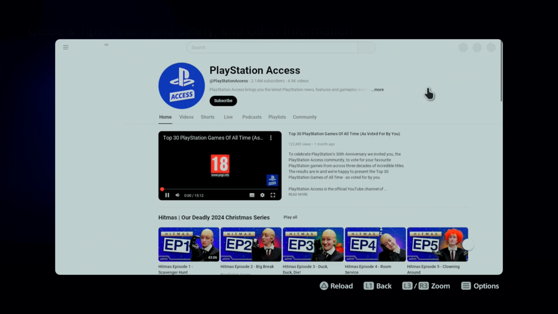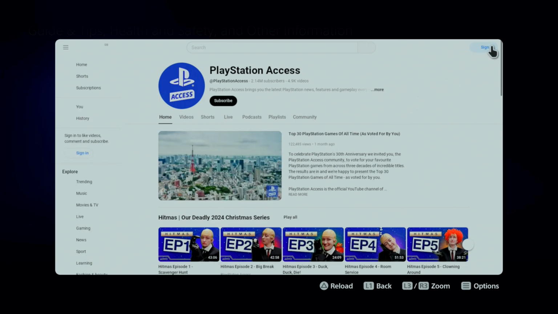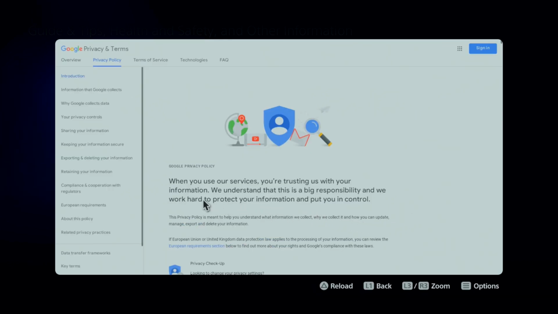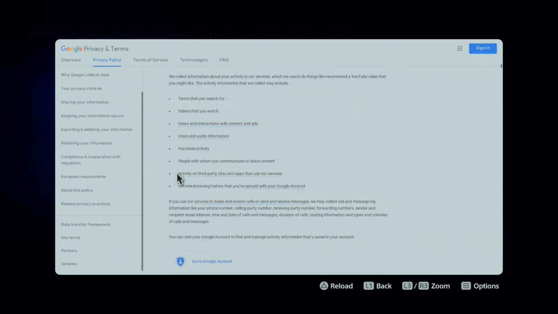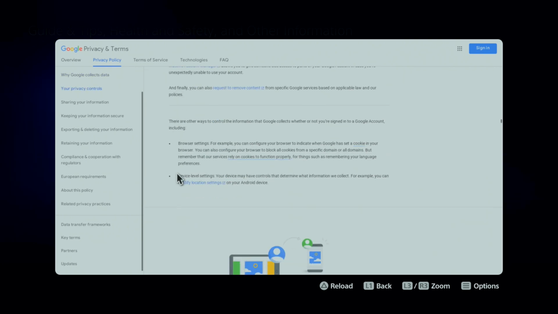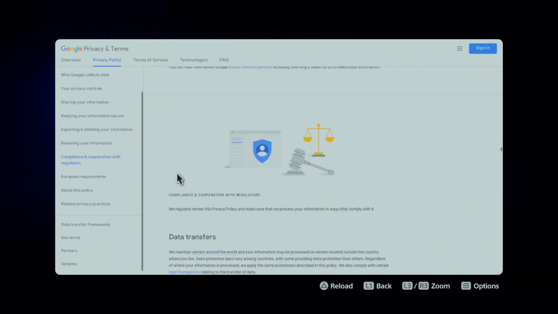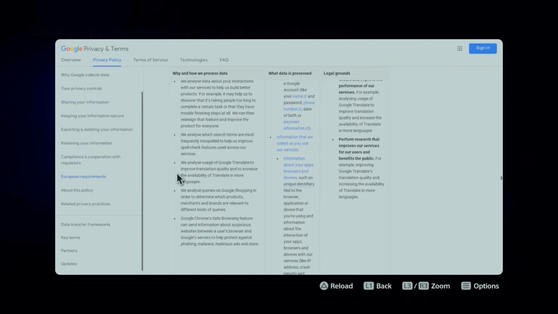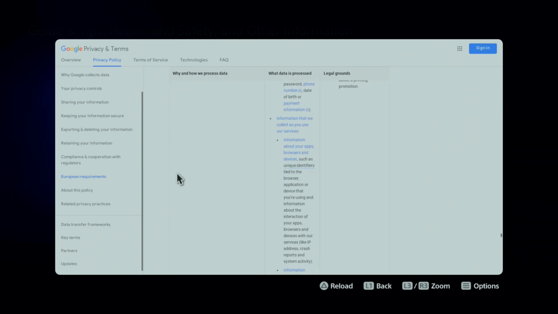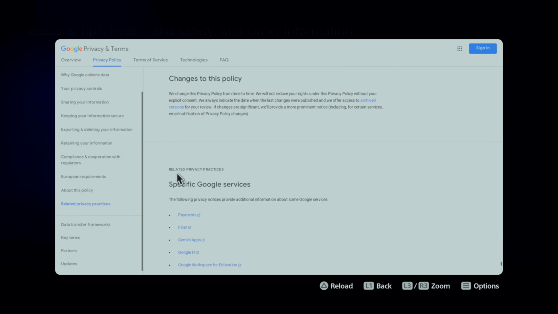Now once we're here, we want to go on to the sign in page. Now we're going to get to the sign in page of Google. You want to select the privacy button. Okay, once you're on privacy, scroll all the way down. Keep scrolling after you get the privacy button. Down all the way. It is a very long page, I know.